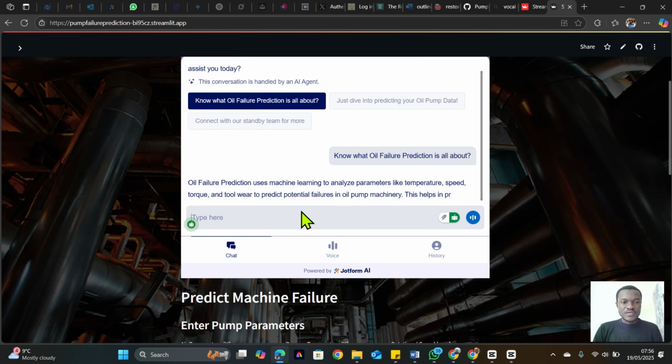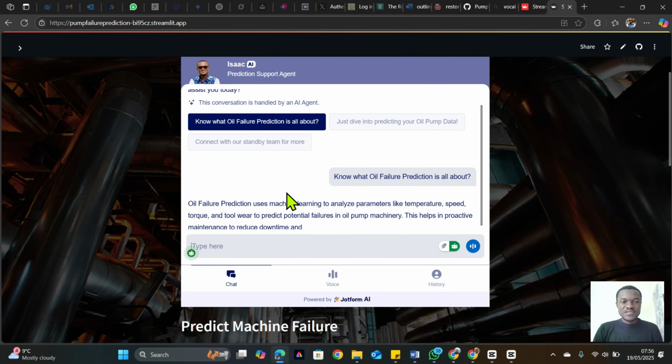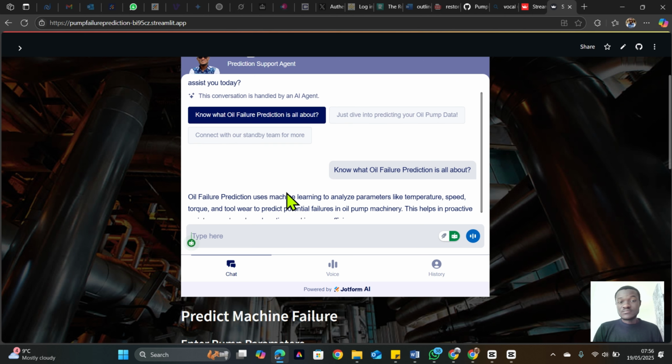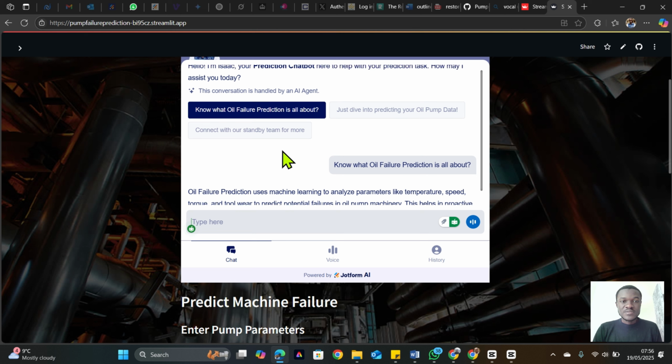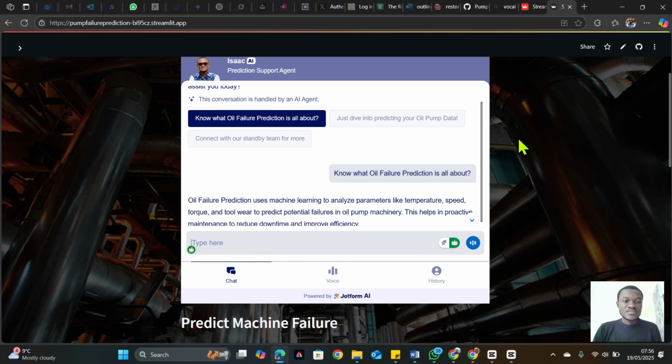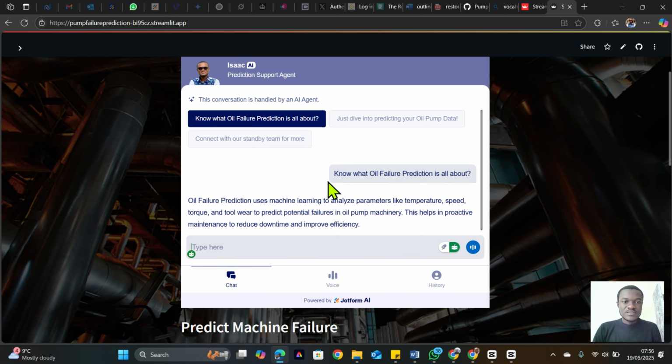Then you get your explanations, right? So if you have no knowledge at all, or even if you have domain expertise and you really want to understand what oil prediction really is, you just have to dive in, just chat with the chatbot. So I would want to ask it which parameters can I use to assess the predictions.